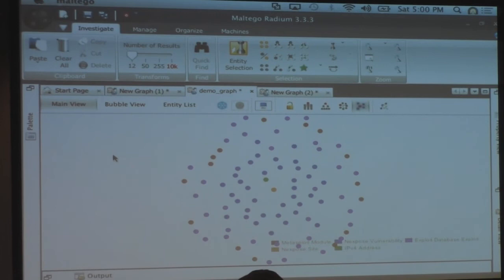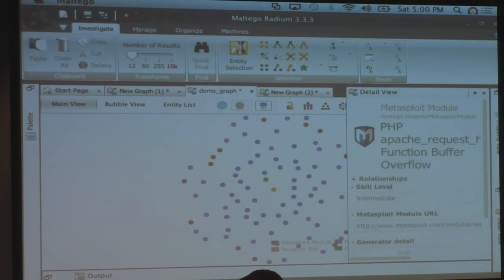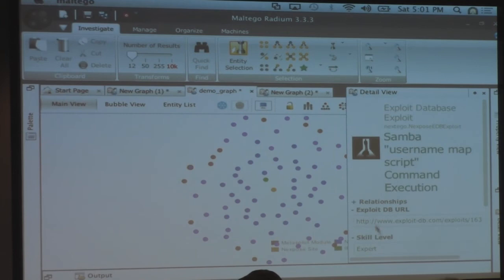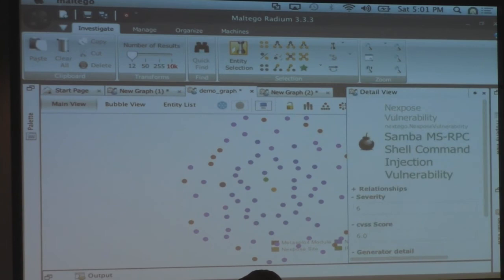I can also select any one of these, go into the detail views, and see what the skill level of that Metasploit module is, and the actual URL. So I can just pull that up on the fly. Same with the Exploit-DB exploits, as you can see. And same with the vulnerabilities, right?